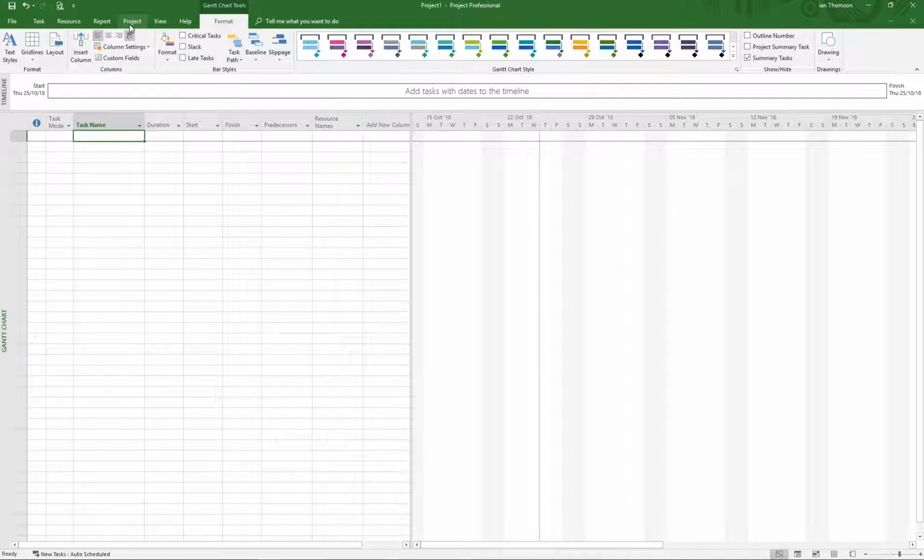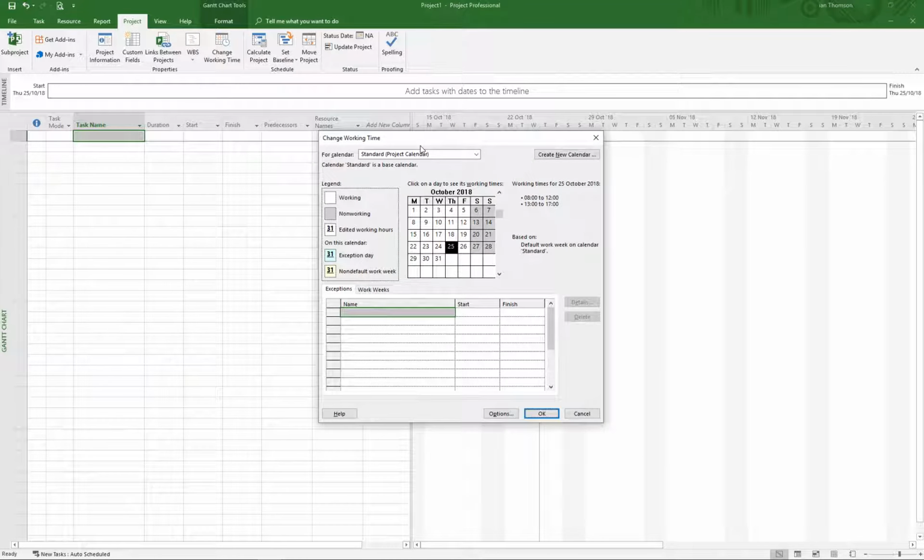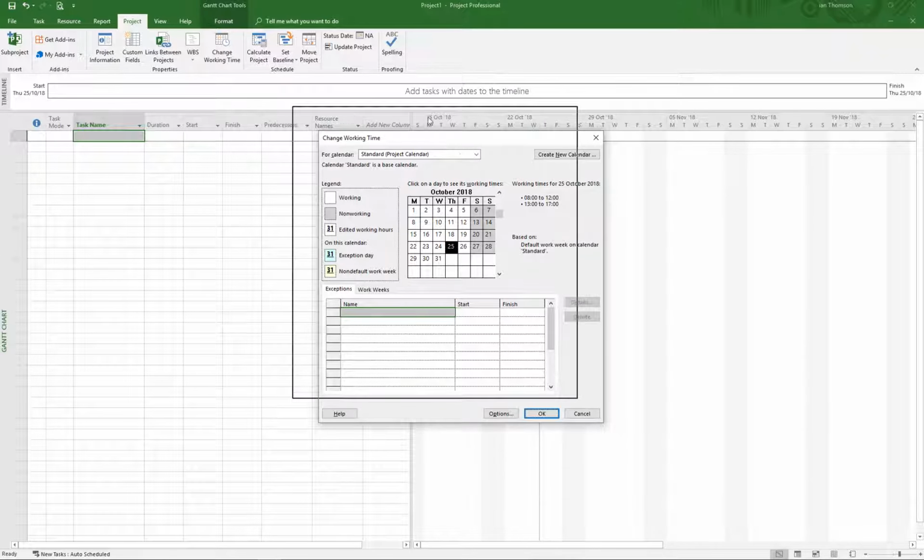I've launched a blank project plan here, and I'm now going to go to the Project menu. If I'm in the Gantt chart here, which I know I'm in because it tells me at the side, I have the menus on the ribbon here, and the section Properties under Project has a Change Working Time button. If I click on that, it launches a window, Change Working Time.